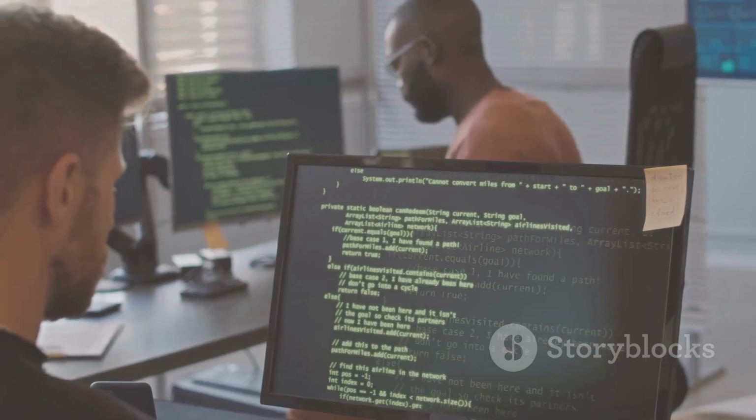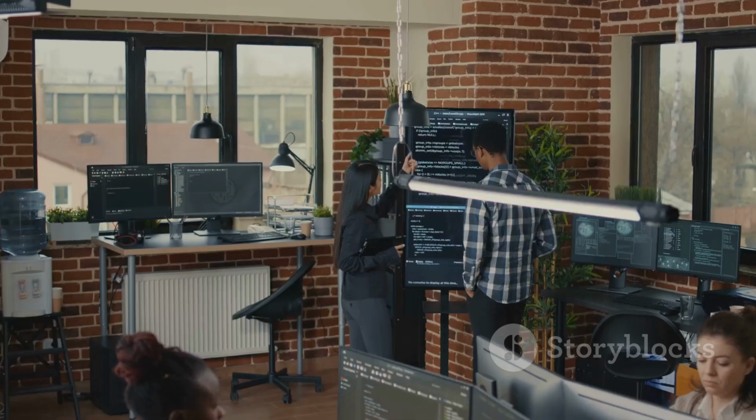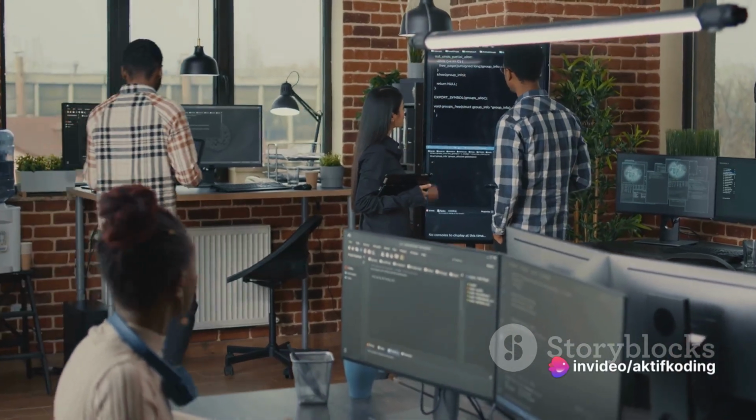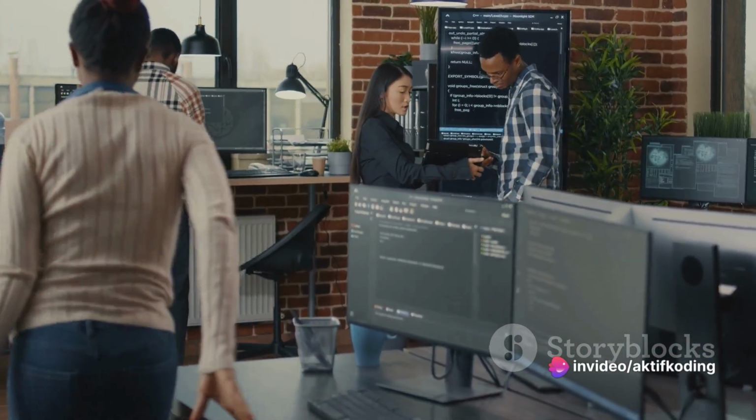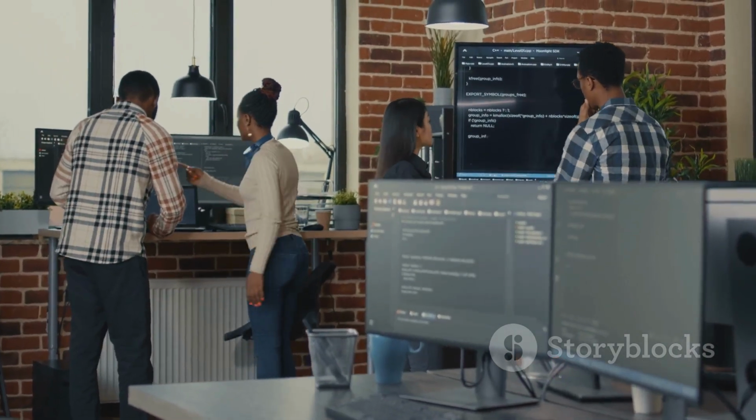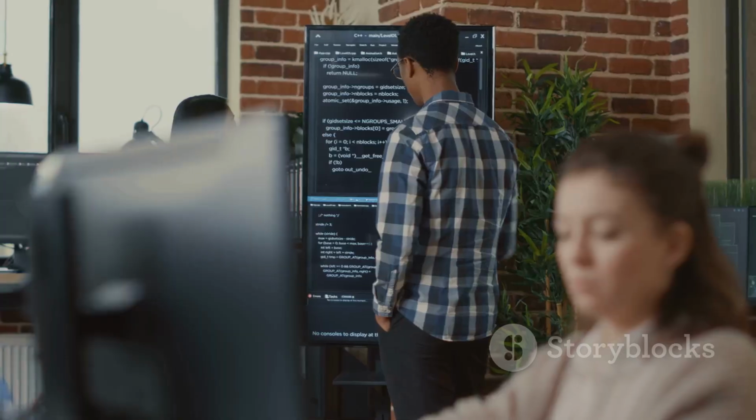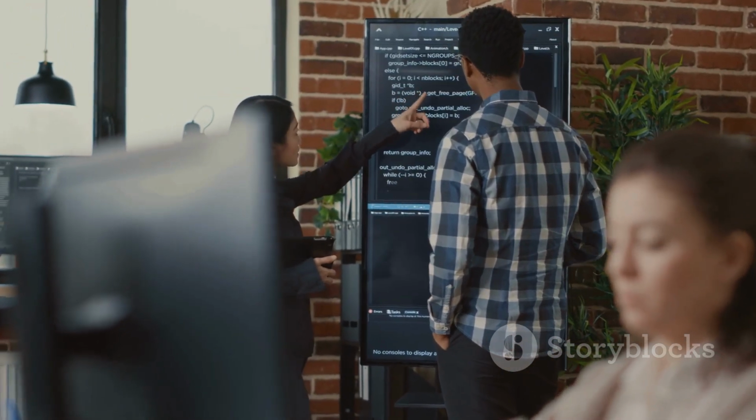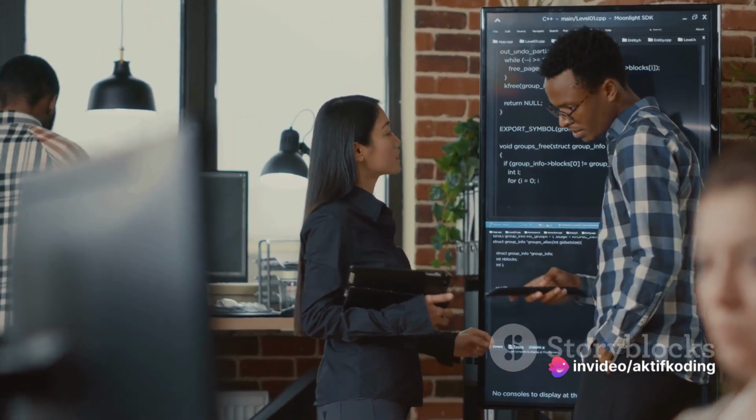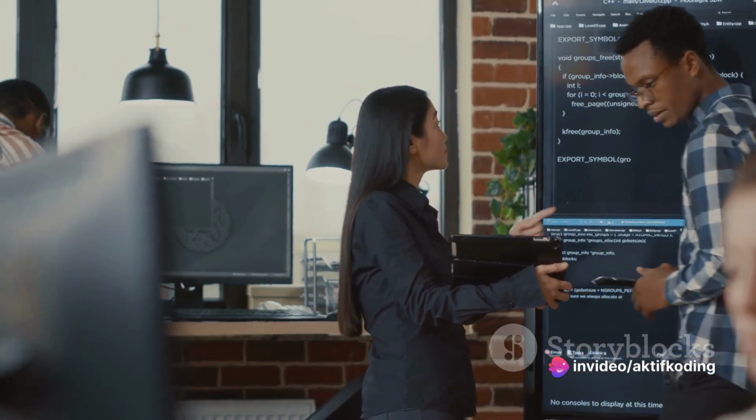Let's start with JavaScript. It's like the Swiss Army knife of programming languages, used primarily in web development for both client-side and server-side operations. With JavaScript, you can build anything from interactive websites to complex web applications. It's versatile, supported by all modern browsers, and has a massive community behind it. However, JavaScript can be a bit tricky to master due to its dynamic nature and lack of type safety.